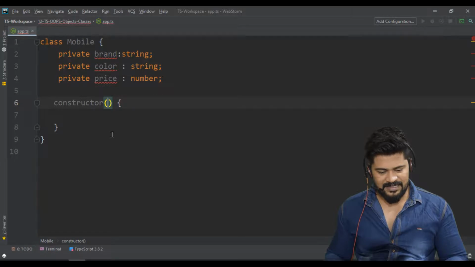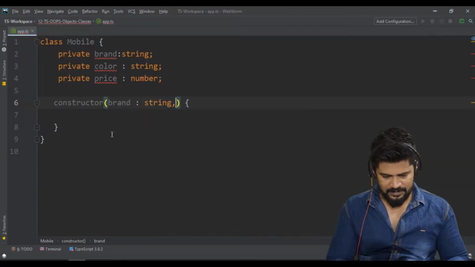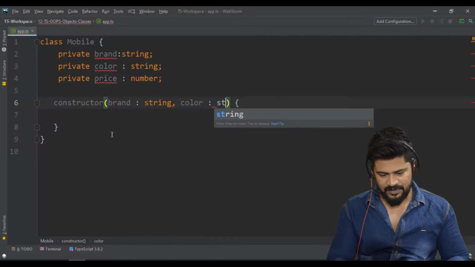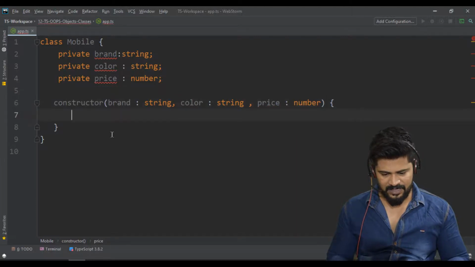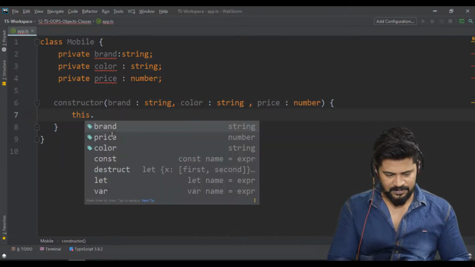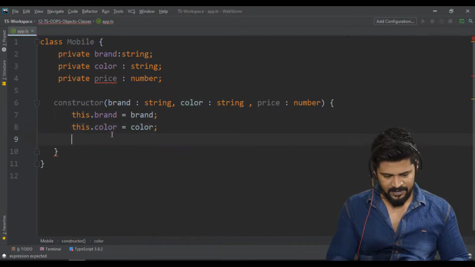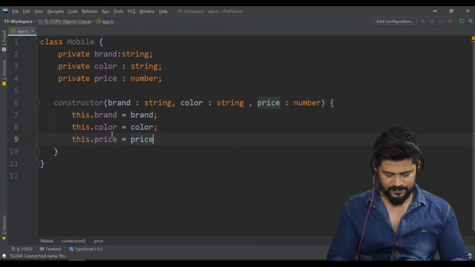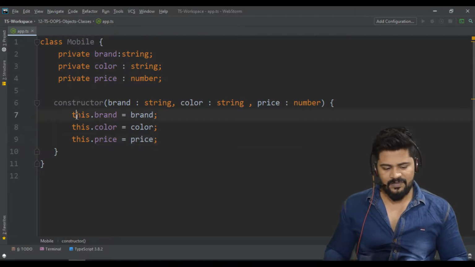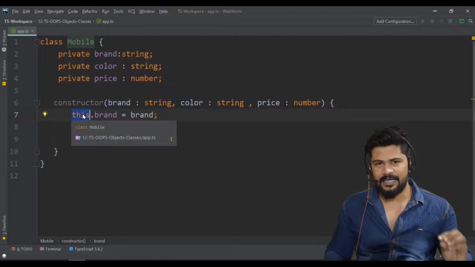Here in the constructor, let's take brand of type string, color of type string, and price of type number as parameters, and let me assign them. So this.brand is equal to brand, this.color is equal to color, and this.price is equal to price, like this. So what is this keyword? The this keyword indicates the current class object.